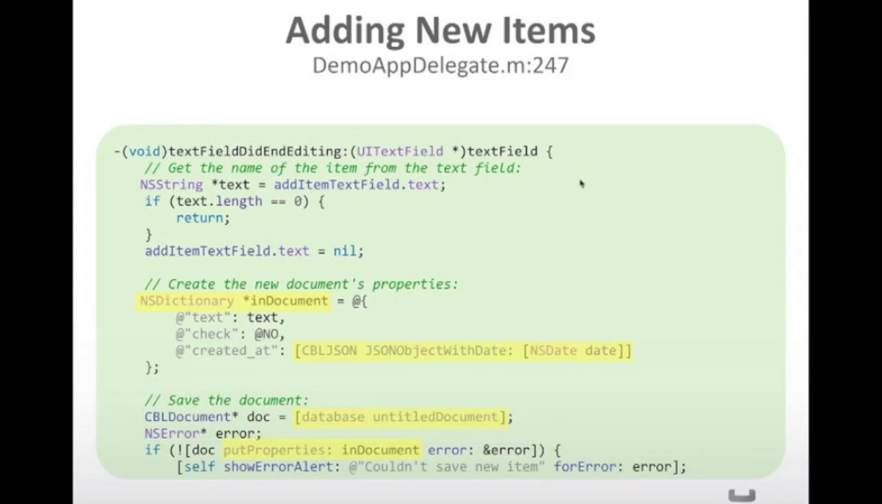Now that we have the document as a dictionary, we save it pretty much exactly the same way. We grab a document. In this case, we want a new document, and we don't really care what its ID is, so we just ask the database for an untitled document. So we just get some random new document that doesn't exist yet. Then we put the properties into it and save them.